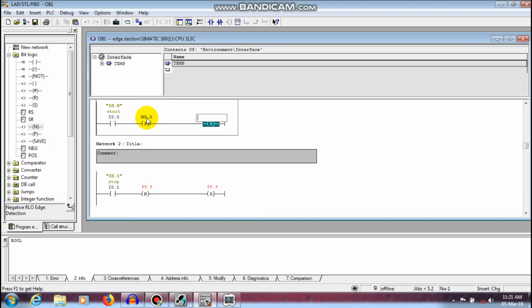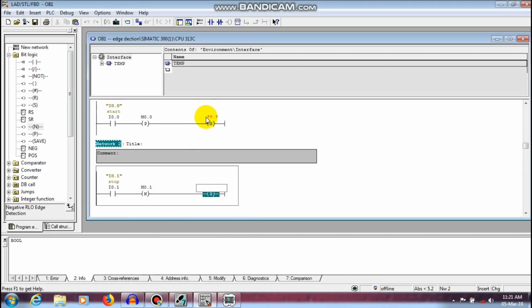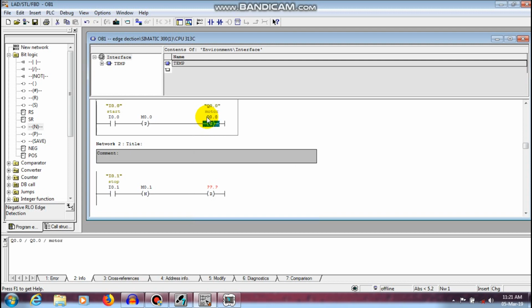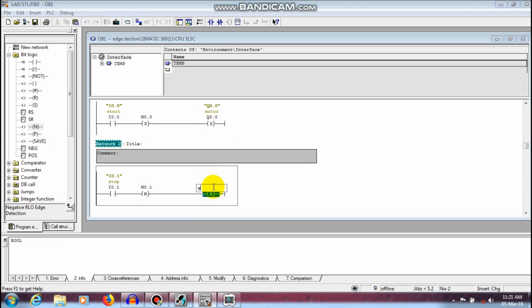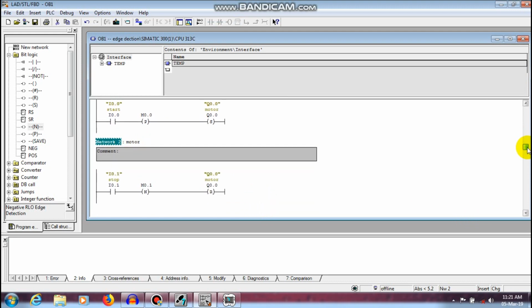Address for the positive and negative edge detections. M0.0, M0.1 as the addressing, and the output will be Q0.0 for both the output coils, as well as in set and reset. So that's all about it. So the positive edge will detect when the input changes status from 0 to 1, and the negative edge will detect a signal when the input goes from 1 to 0.